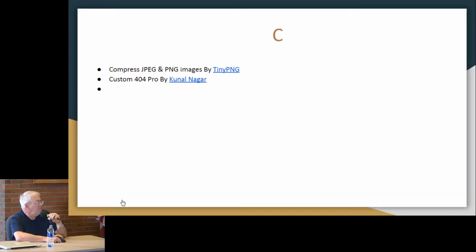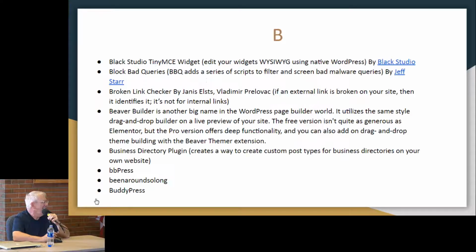Compress JPEG and PNG images is great because it does what it says it does, meaning that it is saving space and compressing information that it reads when you add an image to your image library. So typically it might save 6%, 7%, but all of those percentages help load times.